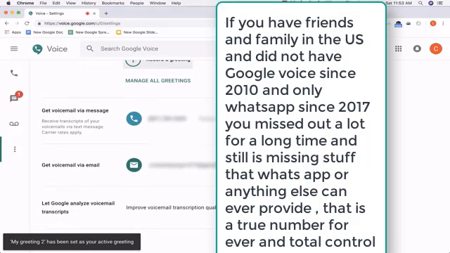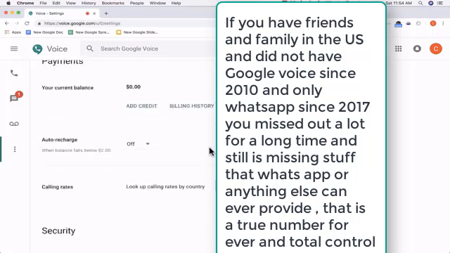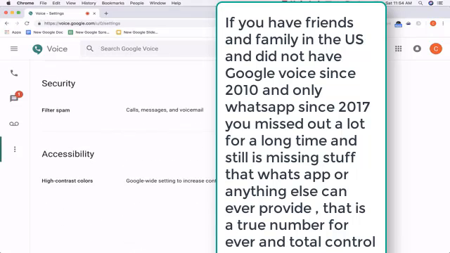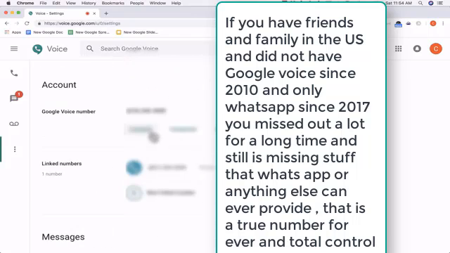If I want, I can get transcripts and a bunch of other features here. One of the other features I should highlight is this one, filter spam. You can turn that on and it will try to filter out all spam. So these are really some great features in Google Voice.